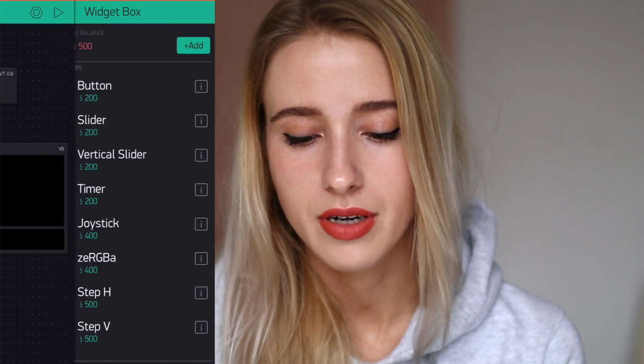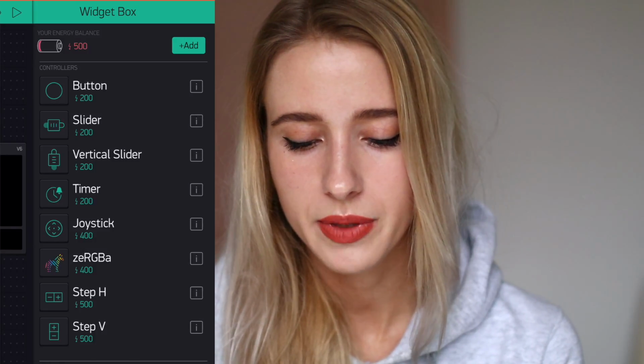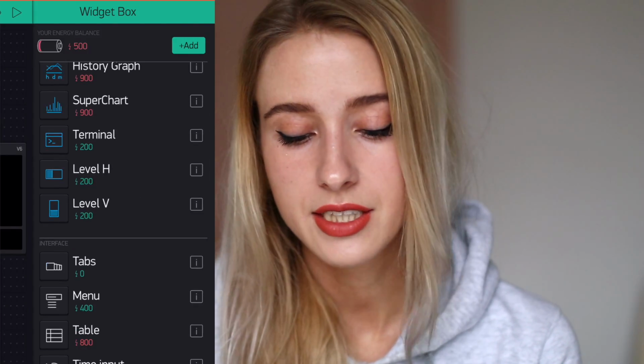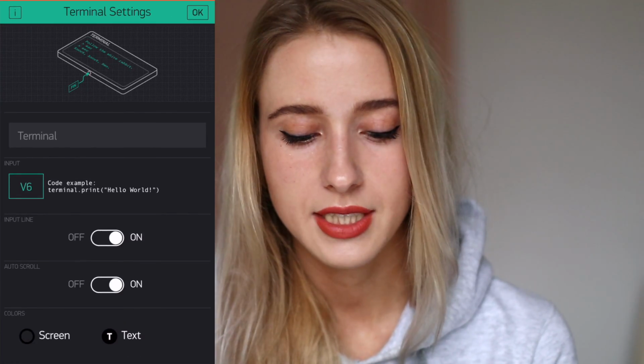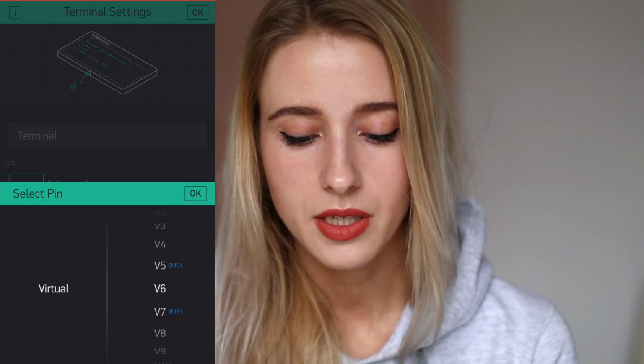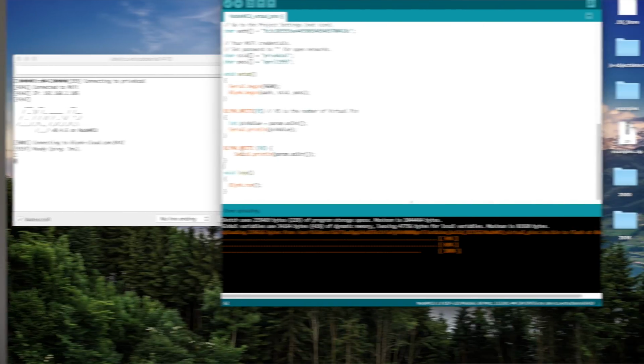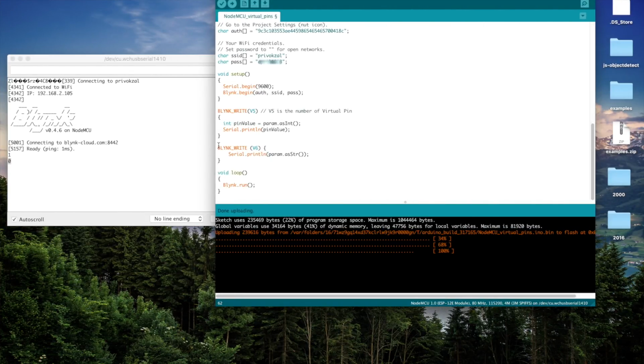To work with strings, let's add a terminal widget to our project in the app. So I can swipe to the right and select a terminal here. As you see, I've already done that. And you can go to terminal settings and as an input select the virtual pin. For me it was V6. Let's work with the strings. I've added the terminal widget to the V6 virtual pin and I'm working with it now.